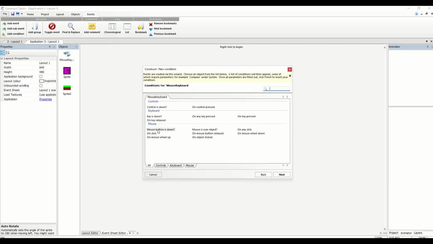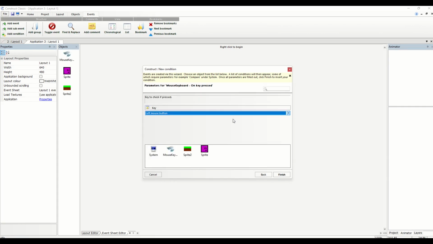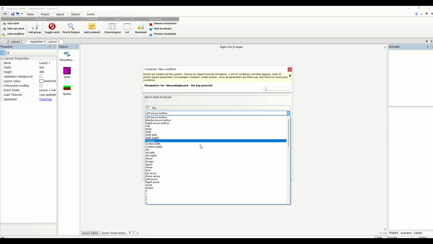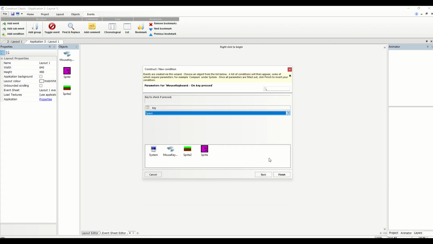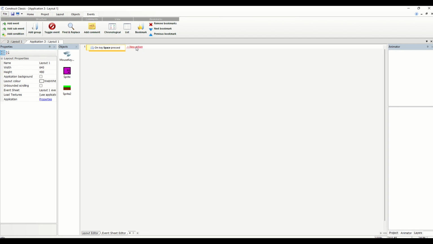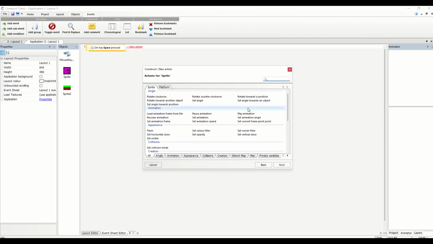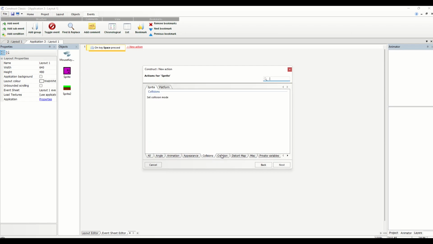So what I'm going to do is just see if we can check if we click a button. So on key pressed. Oh, and let's change that to the spacebar if I can. And having to go through this as a big menu is a bit of a pain. So space and finished. And then what I want to do is see if I can make the player jump. So again, having these tabs are actually really, really nice.